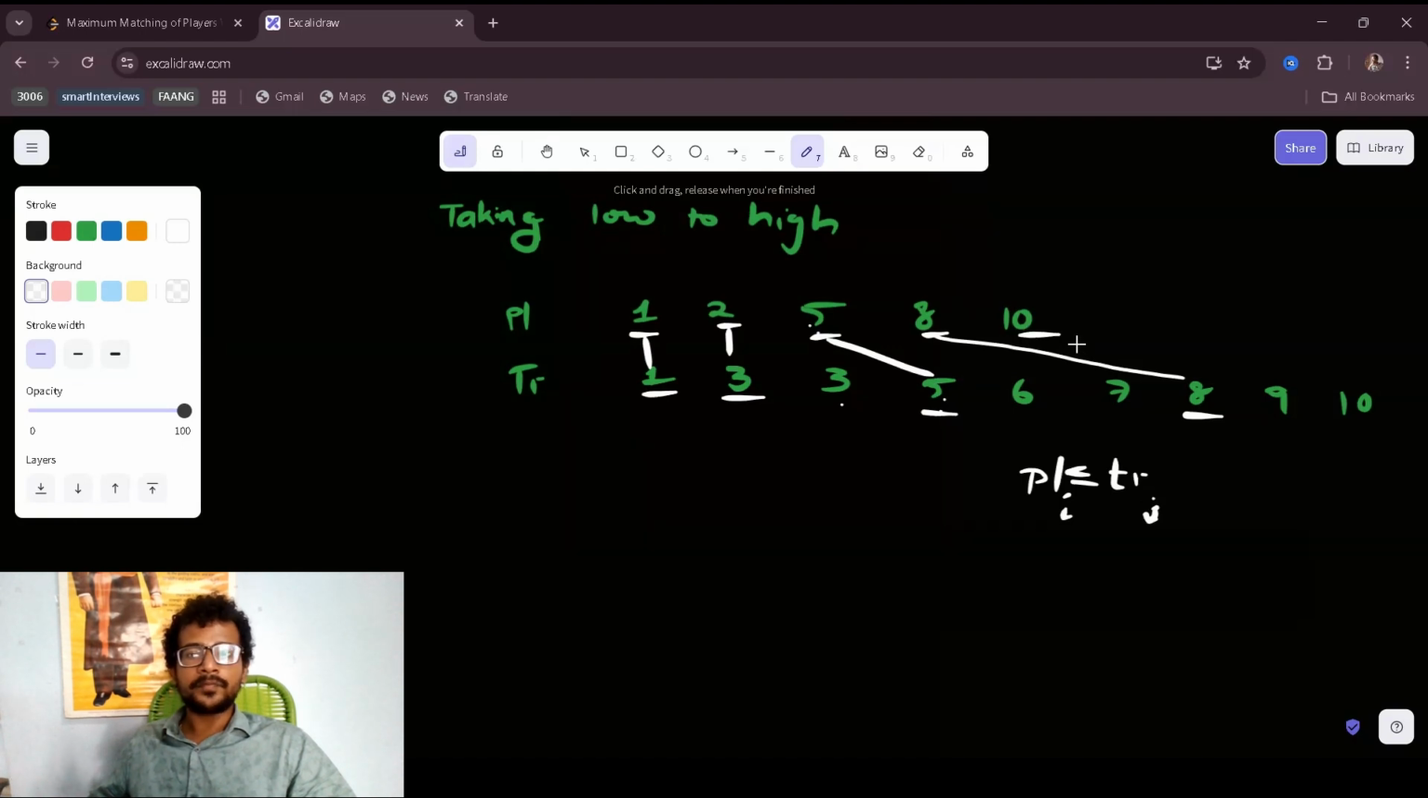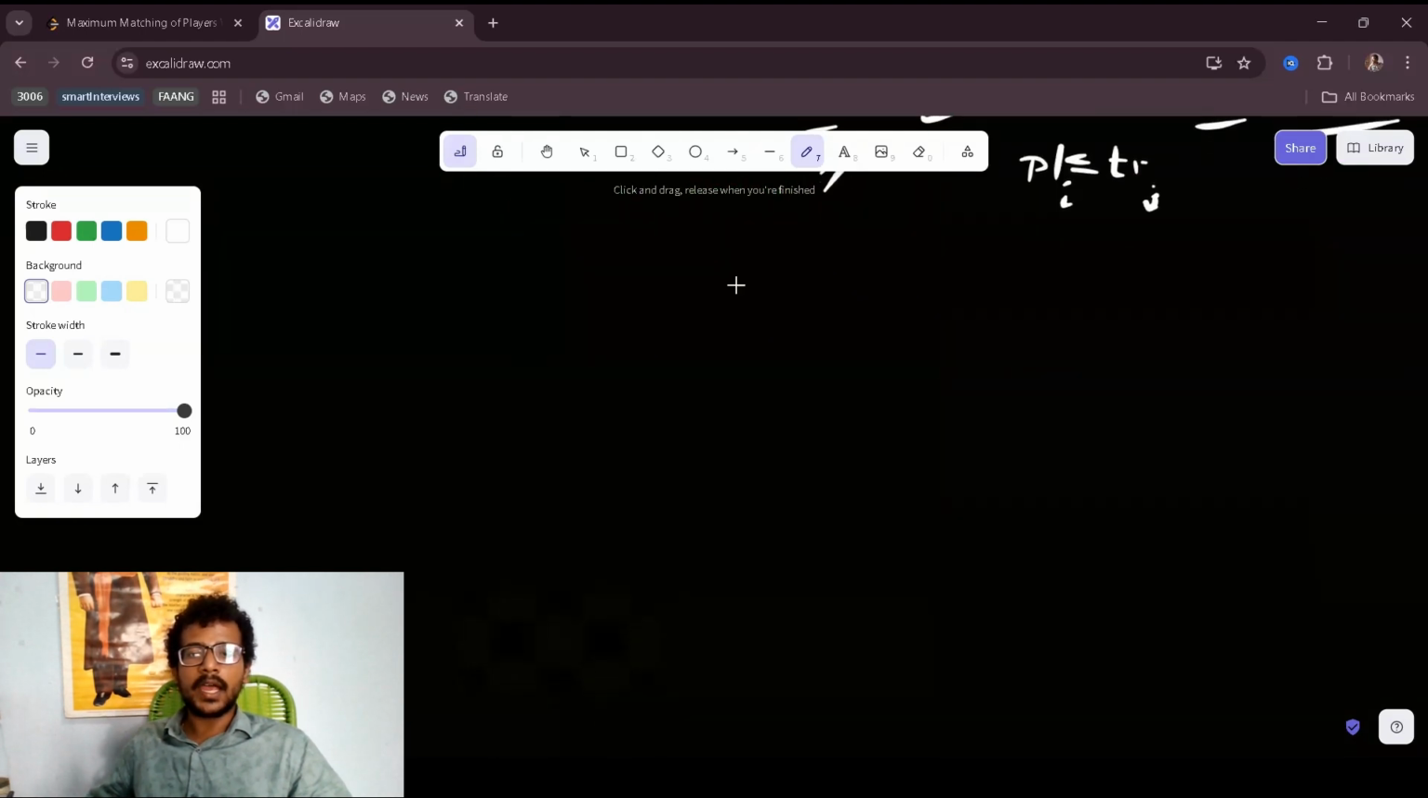Now I have 10. Till now, I have 1, 2, 3, and 4 matchings. Now for this 10, I'll go to the trainer 9. 10 and 9, the player is having much more capacity or ability than the trainer. So this can't be a matching. Now 10 and 10, this can be a matching. Totally 1, 2, 3, 4, 5. I got 5 matchings.